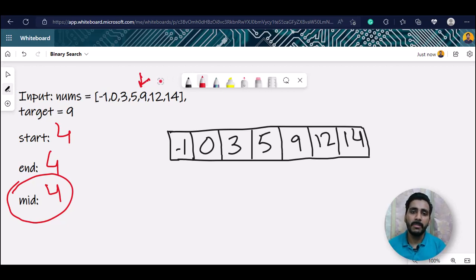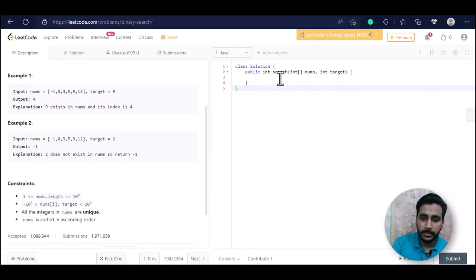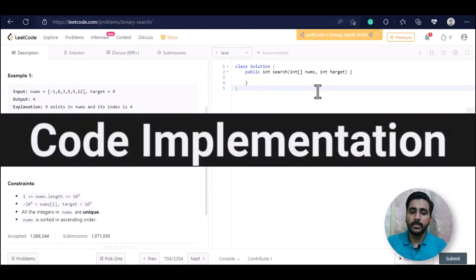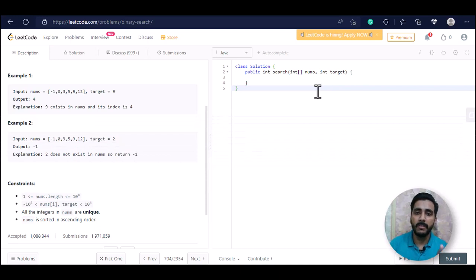Now let's implement this in our coding part. Here you can see we have been given a function search, and there are two parameters: one is the array and the other is the target we have to find. First we will check if the length of the array is less than 0, then we simply have to return -1.